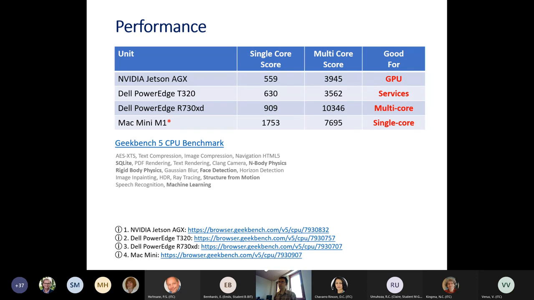Just for comparison, I also provided the performance of the Mac Mini M1, which is also connected to the platform, but it is separated.